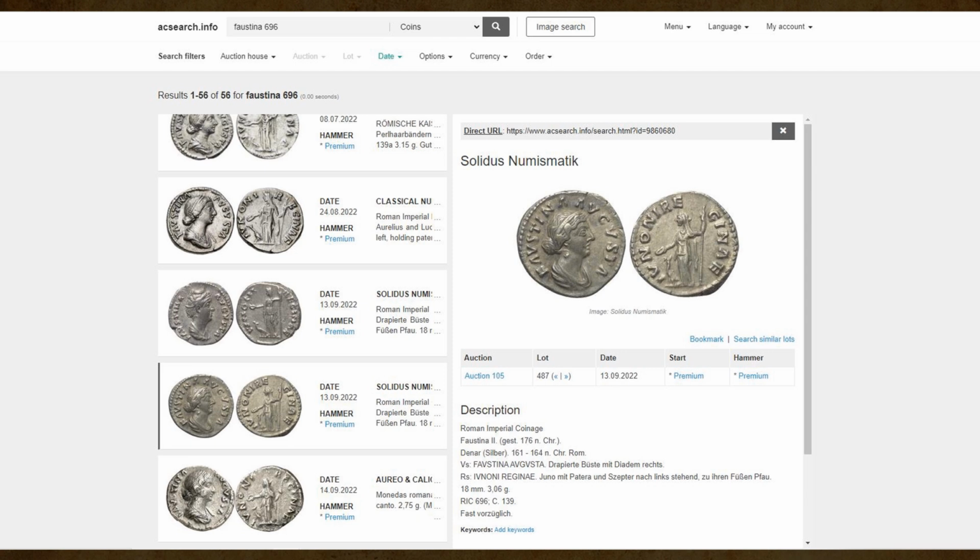To find out the price this coin sold for, we just need to search on Google for the auction house name. So, for example, here we have this Solidus Numismatic and the name of the auction. So in this case, Auction 105. We Google that, and 99% of the time, the first result you will get is some sort of auction platform website with the results of that exact auction. Go there and just type the lot number. In this case, lot 487, which gives us the hammer price of 68 euros.